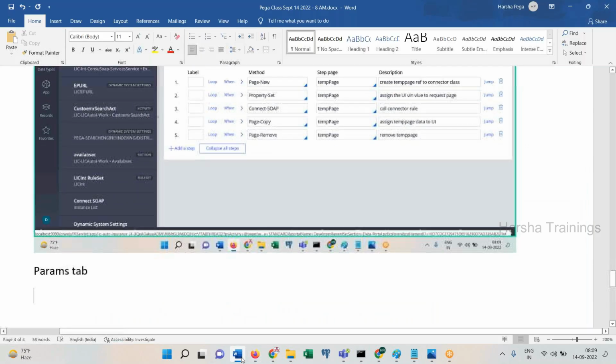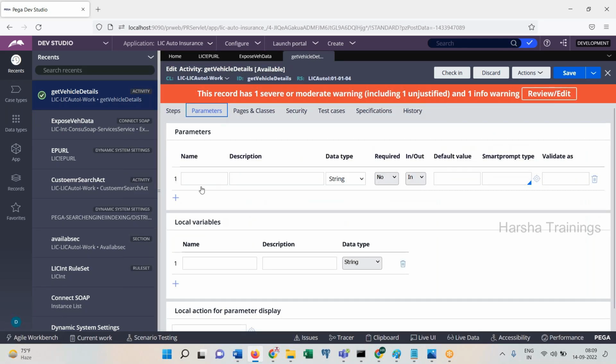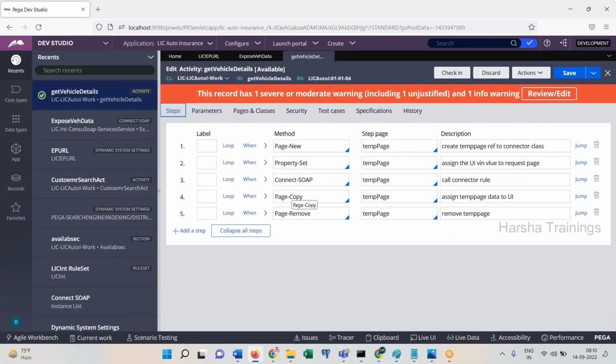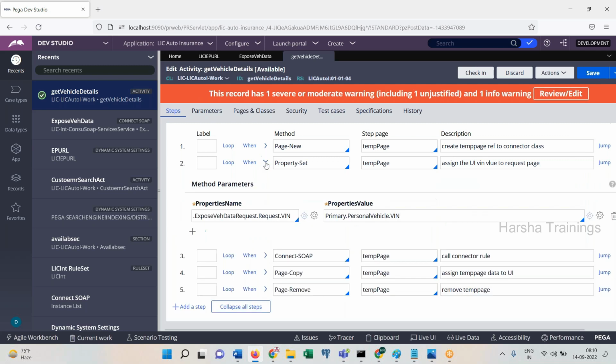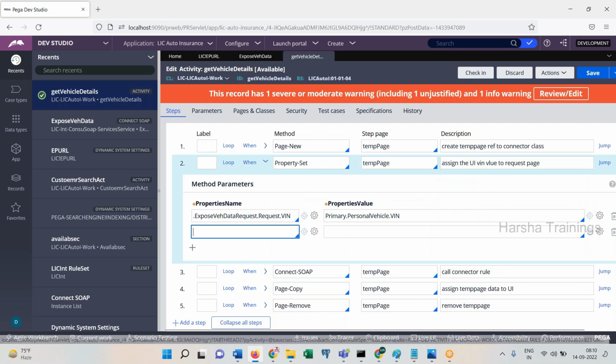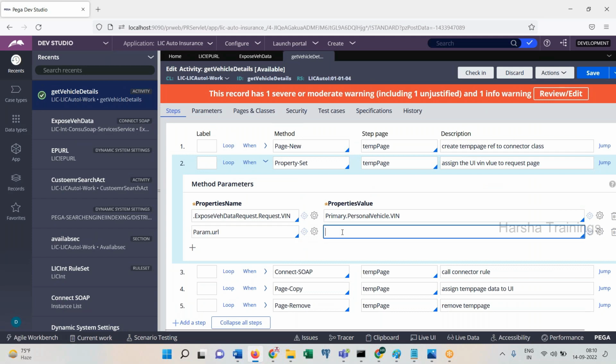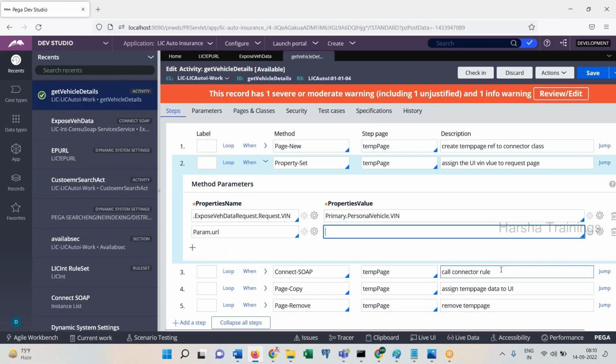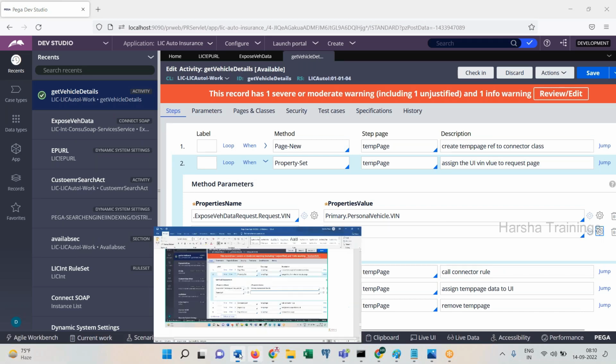Check out the params tab. You go to the parameters tab. This is the parameters tab. I am defining one parameter here, URL, and then the steps tab. Step 2. Here is the place where I am setting the input request. Here I'm going to set Param.url is equal to the value of the URL that is there in DSS. How do I do this? Expression builder. What should I do?